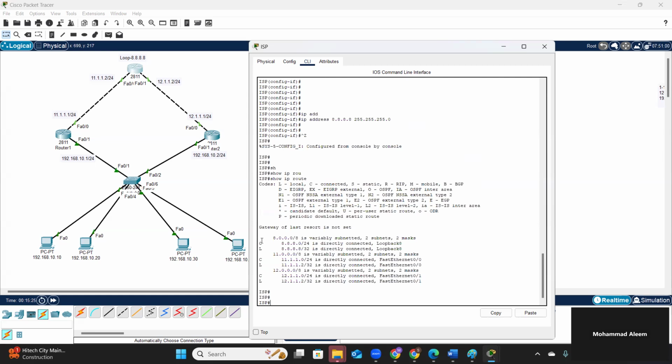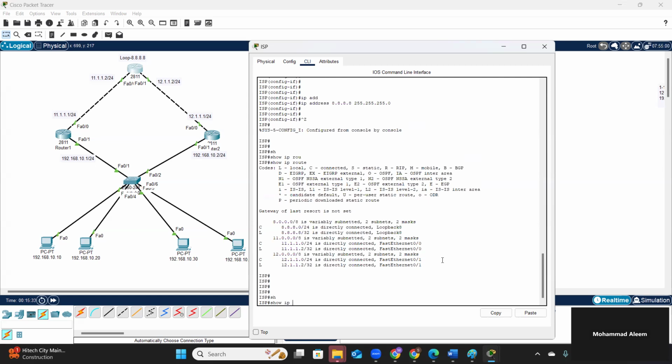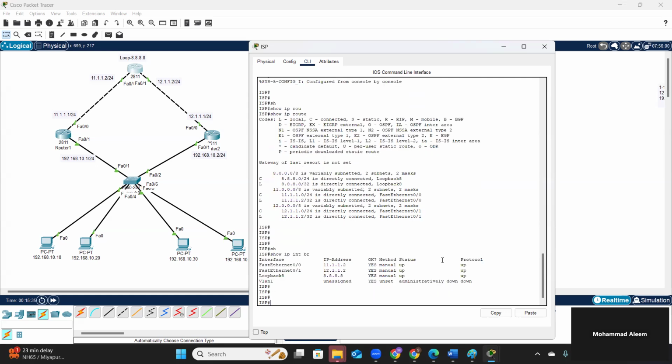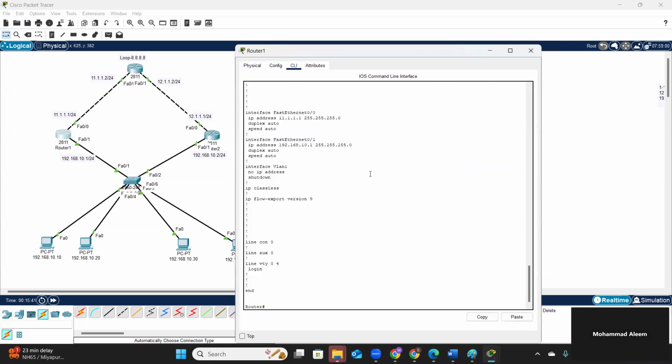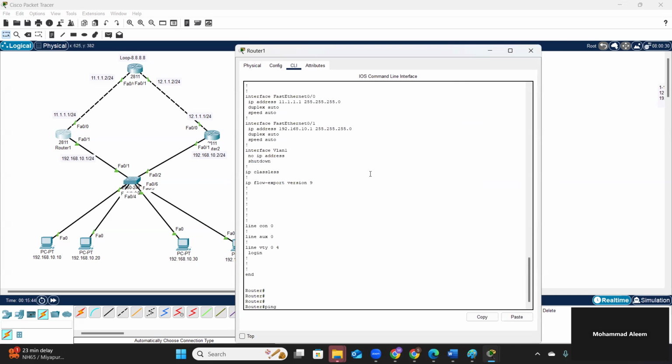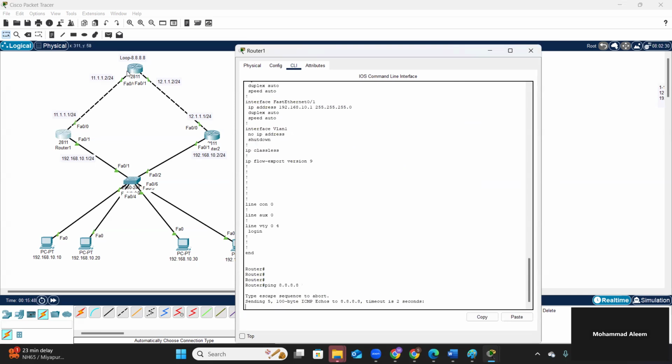You can verify the IP routings. Okay, these are the directly connected interfaces I just configured. We can verify through the show IP interface brief command. So try to ping 8.8.8.8 from here. We cannot reach it from here either, because we don't have routing information for it.